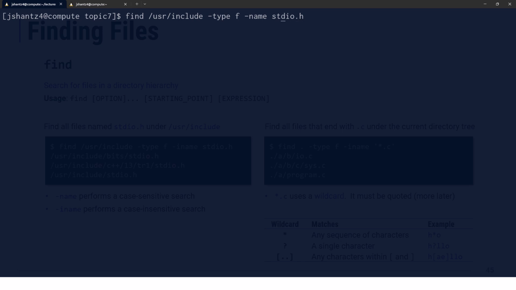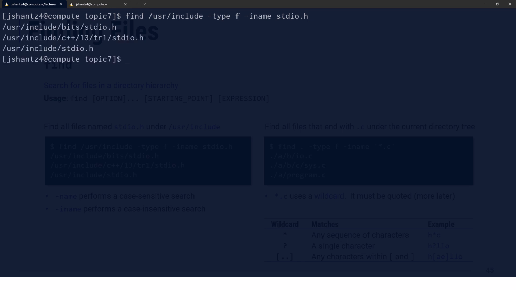Now, if there was a file named STDIO.H in capital letters, this would not find it because this is a case-sensitive search. If I want a case-insensitive search, I use -iname. That's the one I just happen to use all the time whenever I do a search. That way it just finds anything, and you don't have to worry about capitalization. So I recommend just always searching with -iname. And so you can see now it scans the directory tree rooted at /usr/include, and it shows me all files that are named stdio.h.